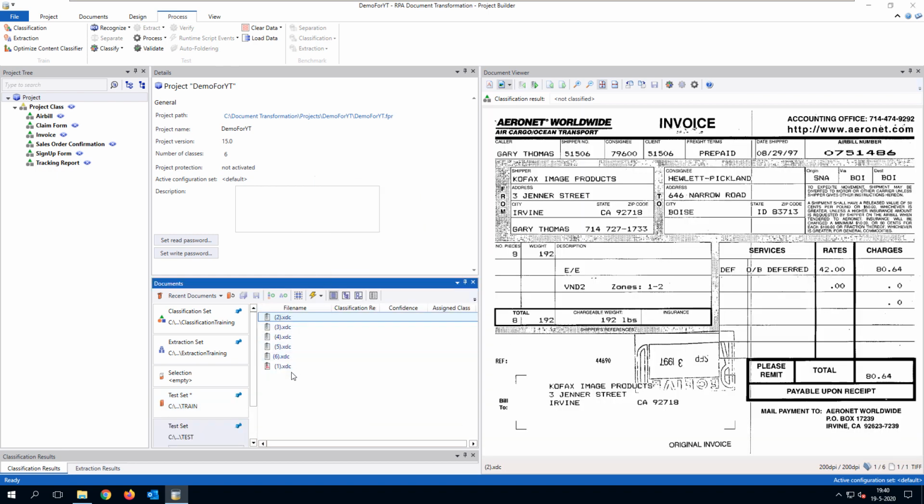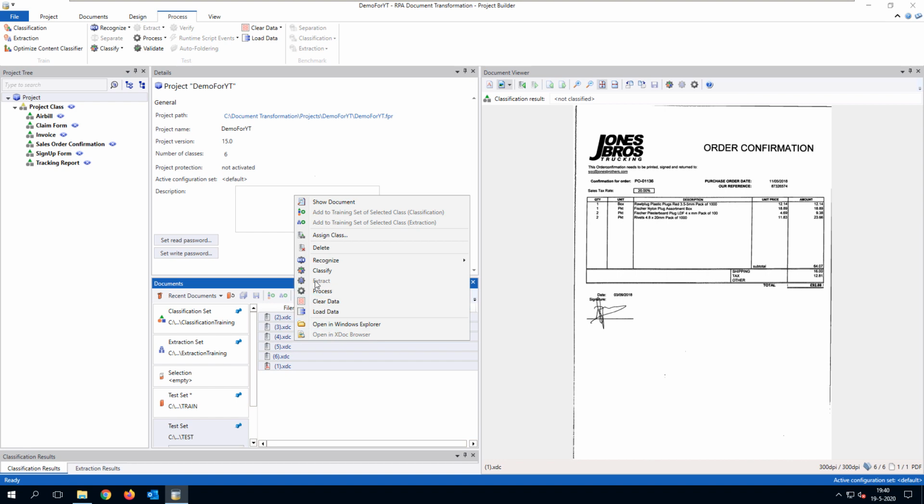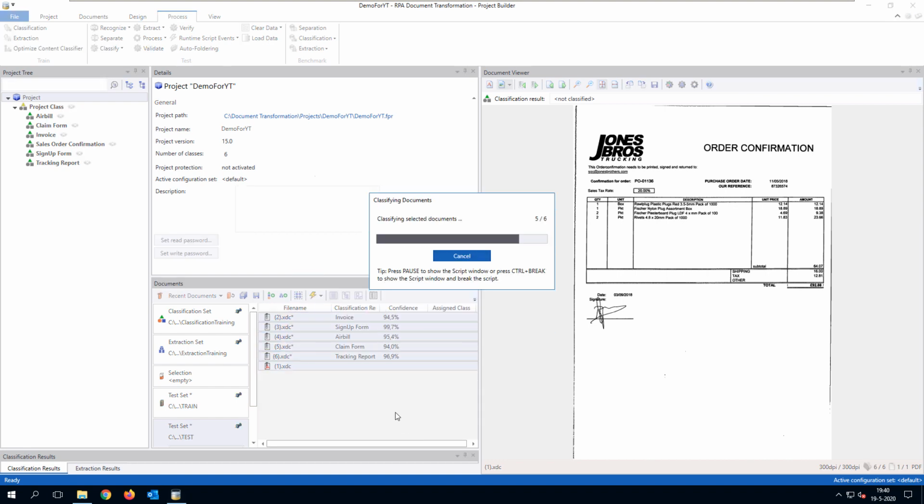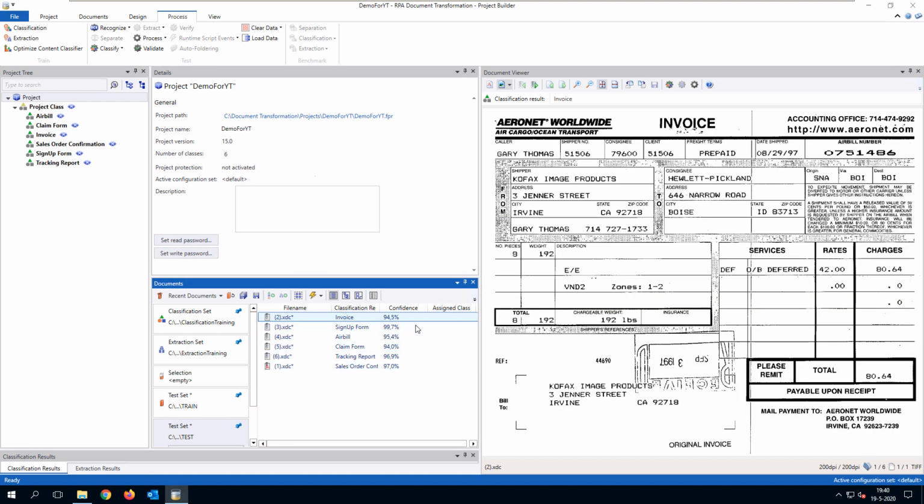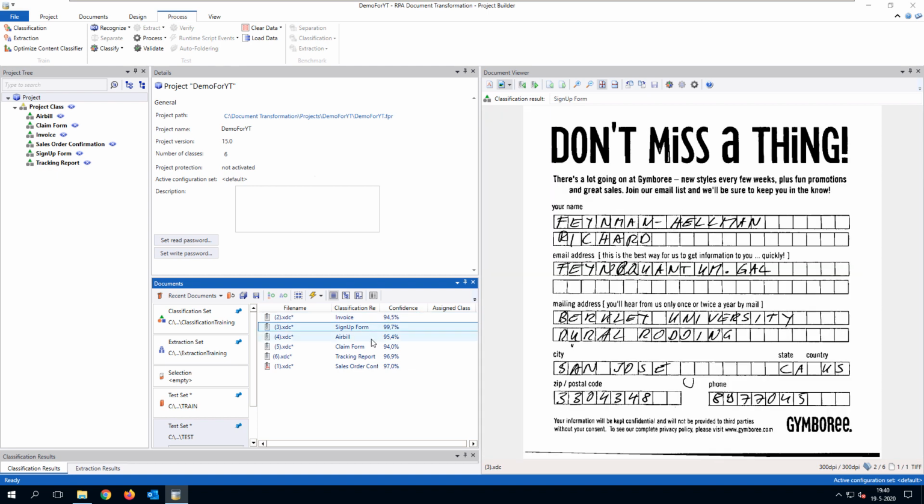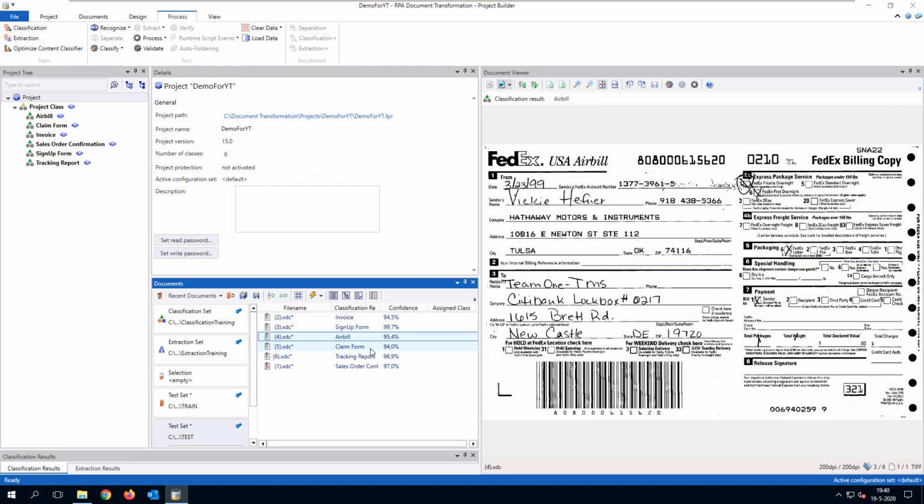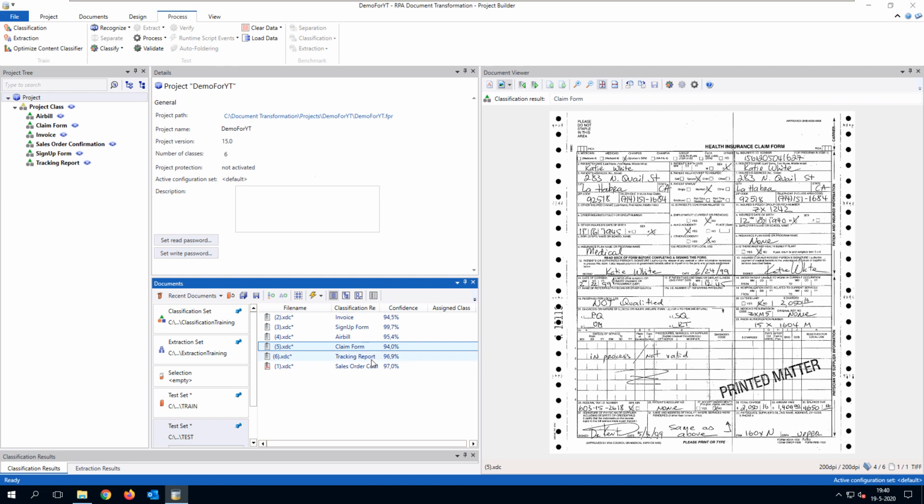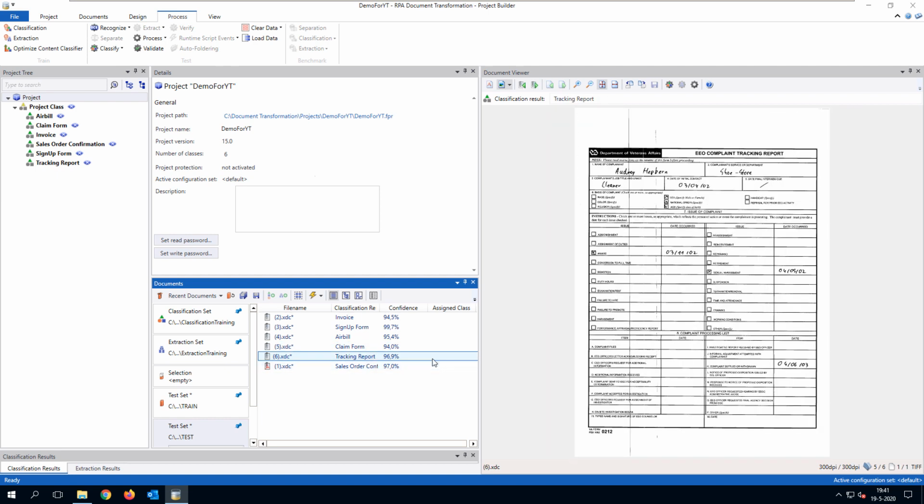So here we have them. 6 samples, classify, and here we go. The first one, an invoice, 94%. Sign-up form, 99%. The air bill, 95% confidence. There we go. So here you have it.